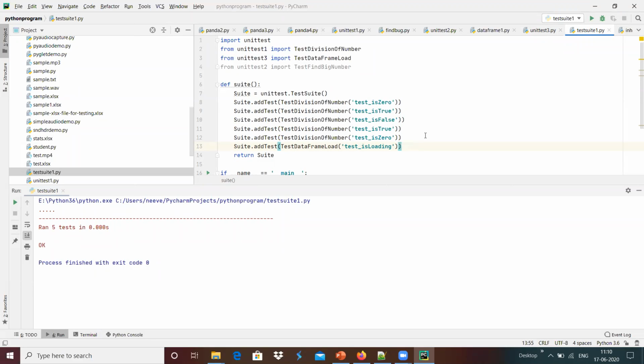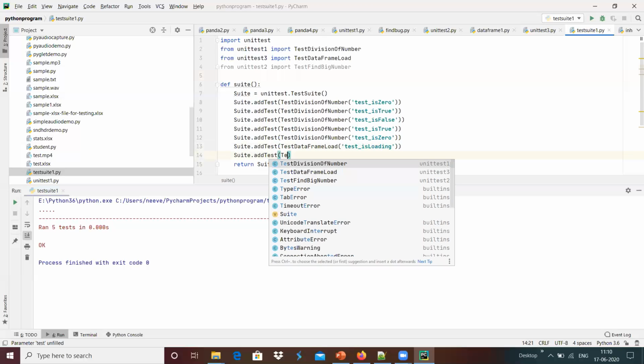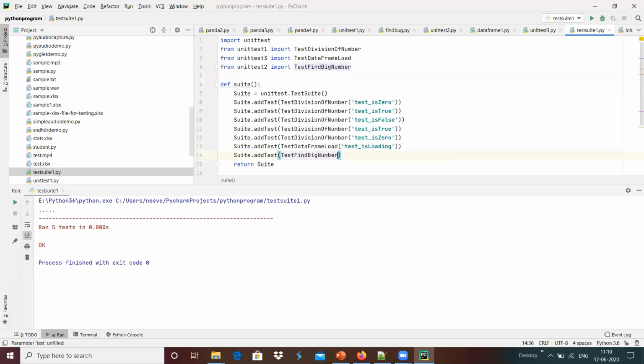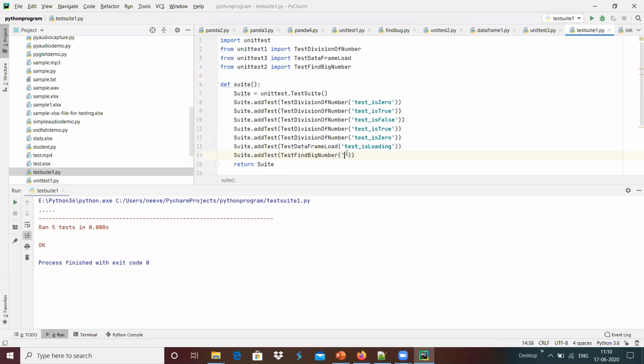In the test suite over here, I'm going to do suite dot add test, test data frame, test find bigger number, and inside that I'm going to use the unit test 2, which is a test is bigger. Basically, the suite can be created with multiple modules' test cases and a combination of test cases. I can test this one and another one, and combinations, it can do that.